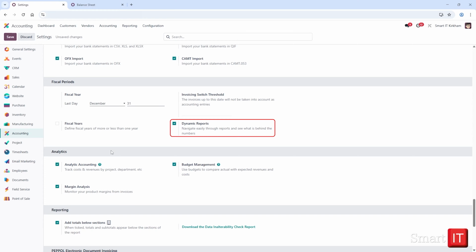The last option in this section is dynamic reports. With this box checked, standard reports such as balance sheet and profit and loss will update as filters are changed, allowing you to drill down into your figures.